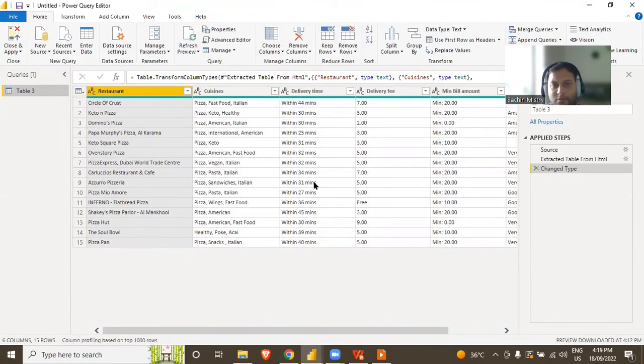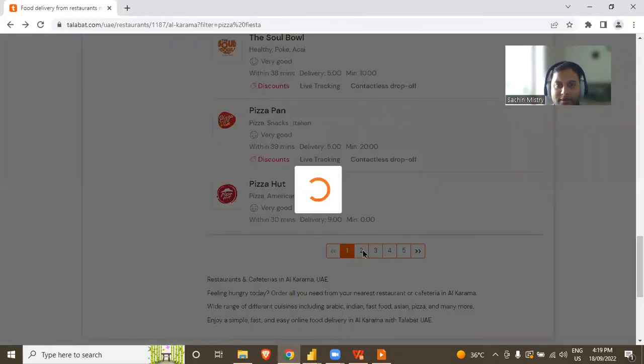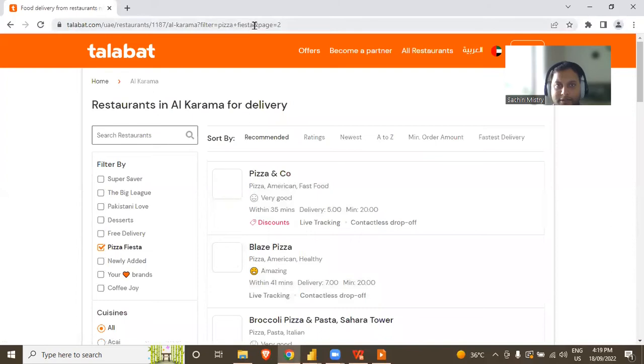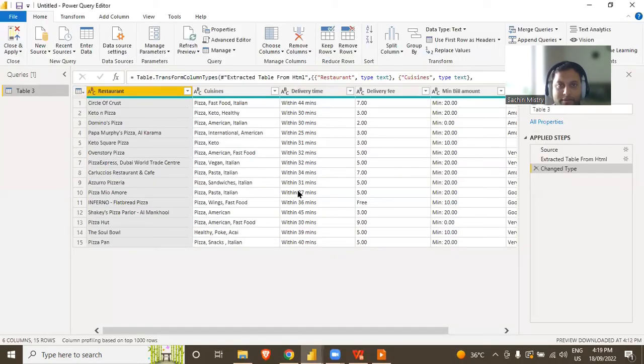All right, here we have the data with all of this. Now, the second thing is we need this data for all the 5 pages so we can get all the restaurants in one go. For this, we'll be changing the page number. If you notice, when we click over here on the second page, it adds this part. So we'll take this part, copy it, and paste it over here. So first we'll be going to the advanced editor.